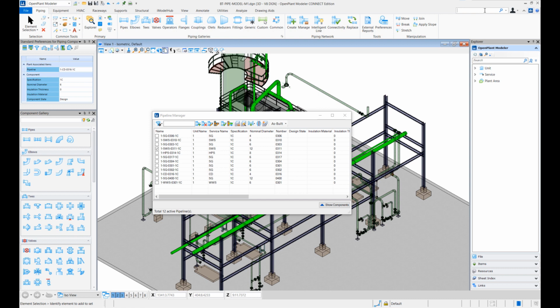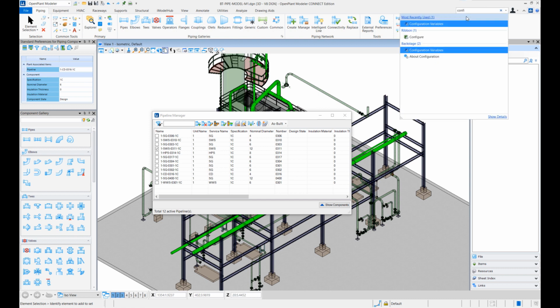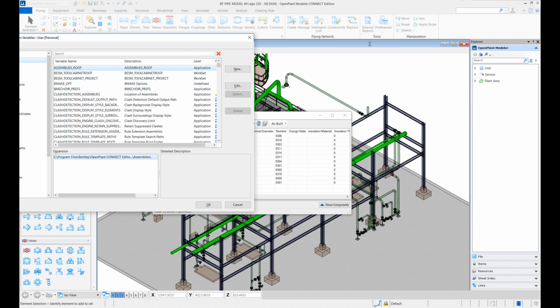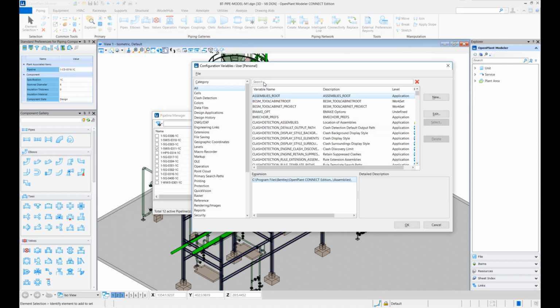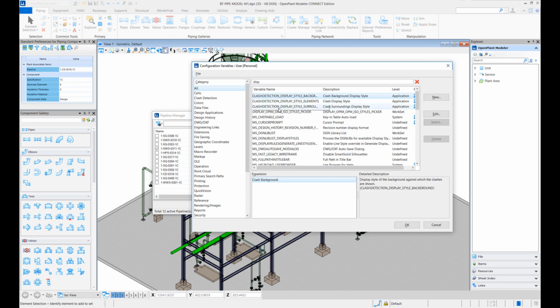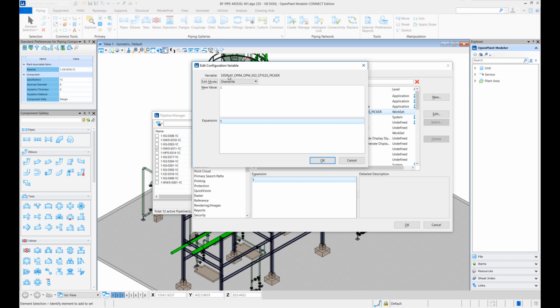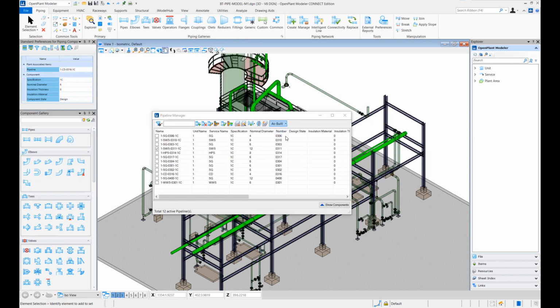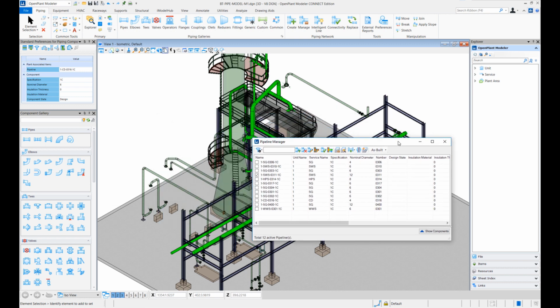Let me go to our configuration dialog and show you the configuration variable that I have set up. Yes, so the name of the variable is display OPM ISO styles picker, and set the value as 1. Setting this value as 1 will enable this drop down list. You can set that as part of your workset creation or project setup.